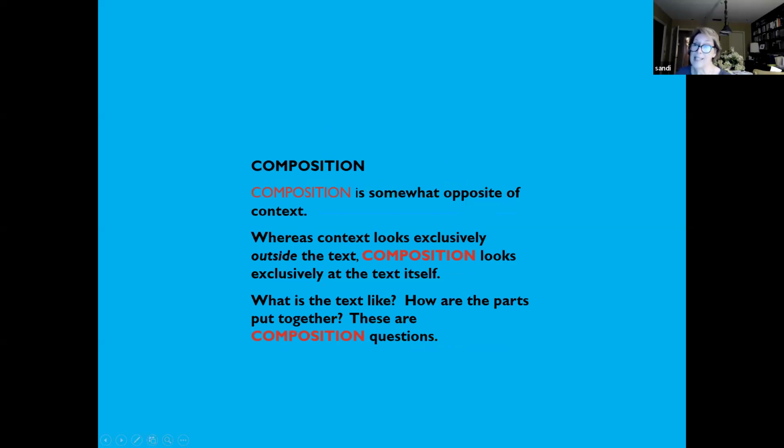Composition now is somewhat the opposite of context. Whereas context looks exclusively outside the text, composition looks exclusively at the text itself. What is it like? What's that visual text like? How are the parts put together? These are all composition questions.